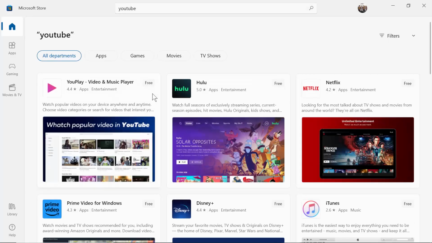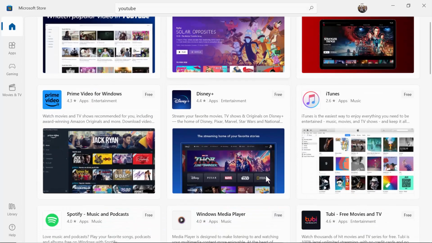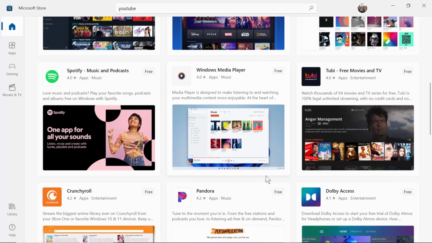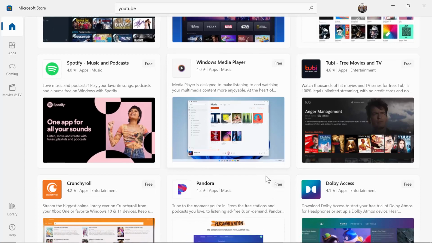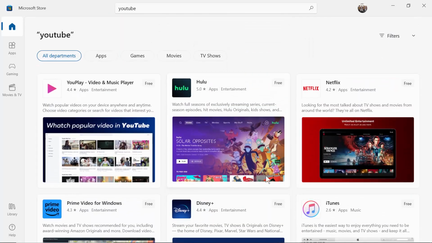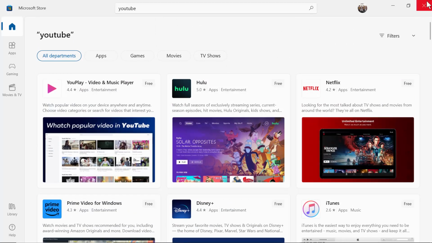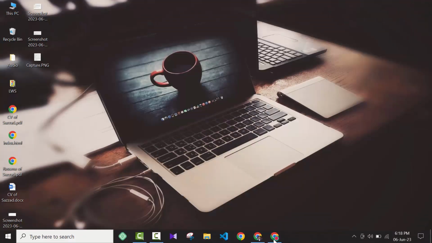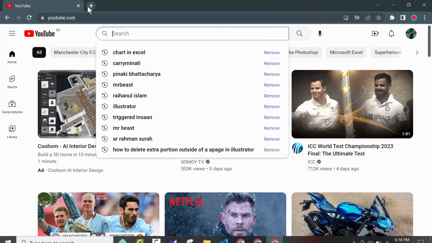As you can see, we have got Uplay, Netflix, Prime Video, but we are not getting YouTube, which is a problem for some people. So you might not get YouTube here. There is a shortcut way you can install the YouTube app for your Windows 10. All you need to do is go to the browser, then go to youtube.com.